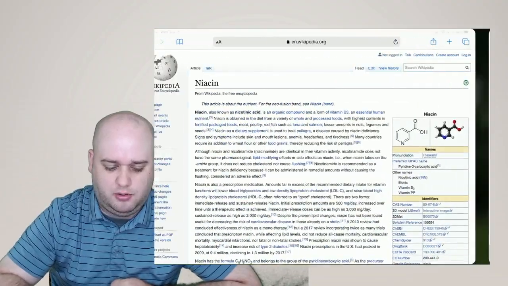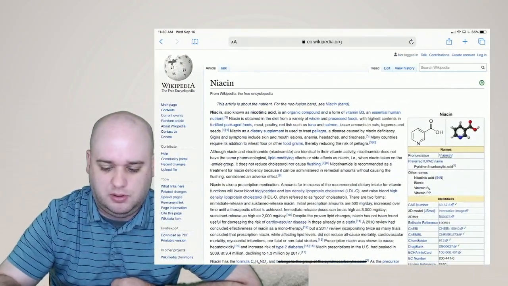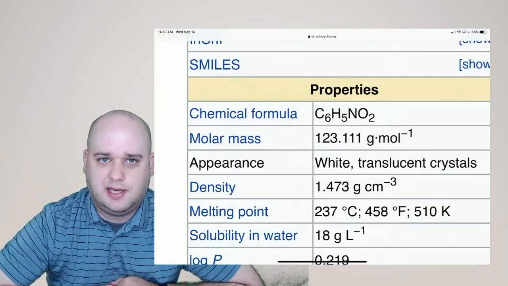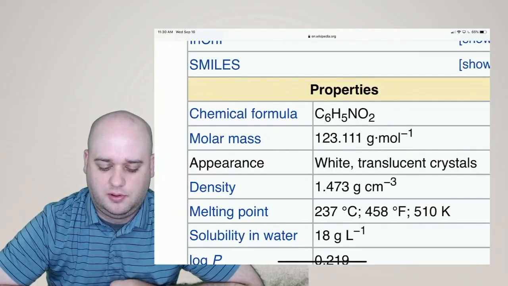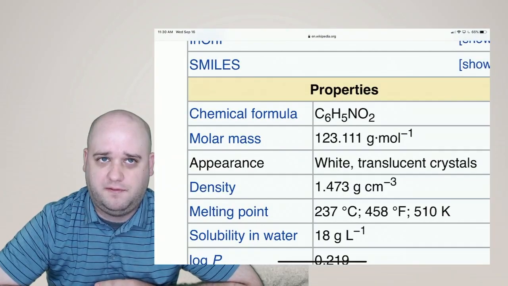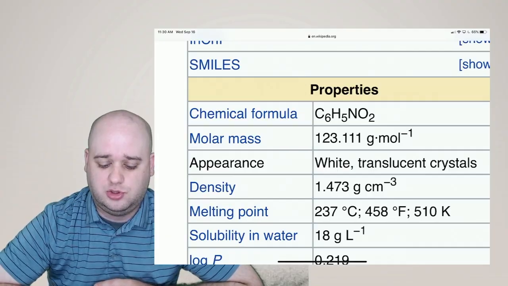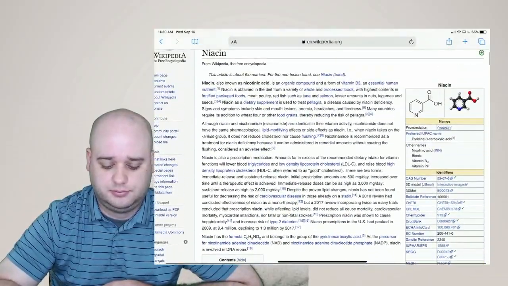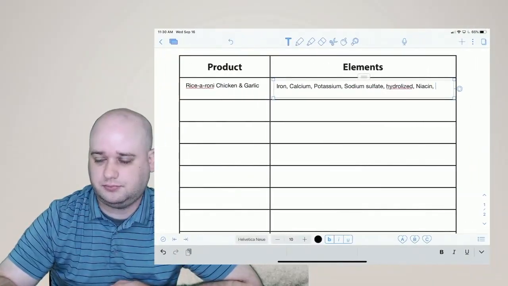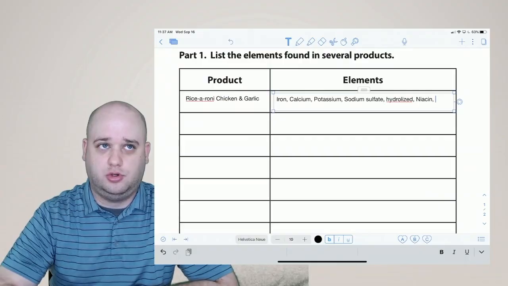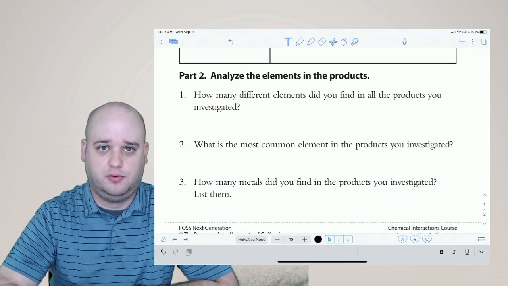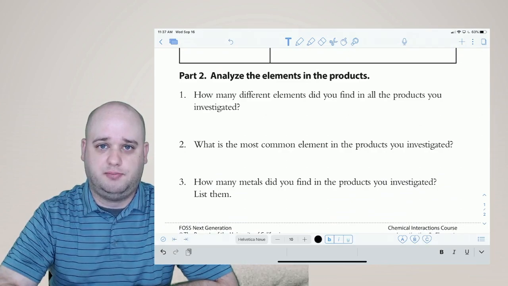Why don't I check it out in Wikipedia? I've typed niacin. Now I'm going to scroll down, and under properties, I can see a chemical formula for niacin. Carbon 6, hydrogen 5, nitrogen, oxygen 2. I know those are elements. So after looking up the chemical formula, I can add those elements into the element description. Once you've filled out your elements and products, scroll down and answer these questions below. Once you've answered these questions, please make sure to upload and submit this document for a grade.